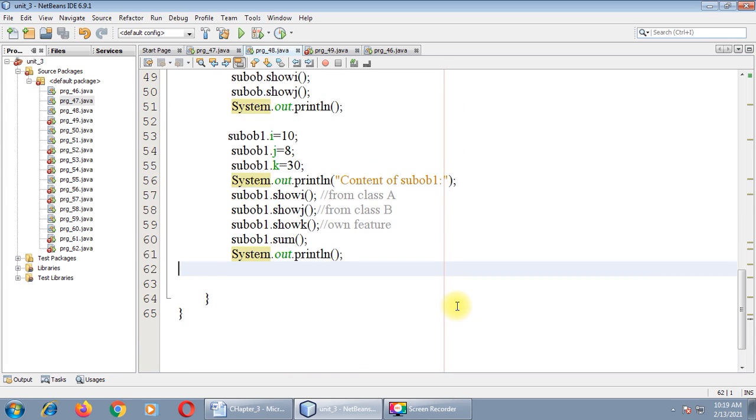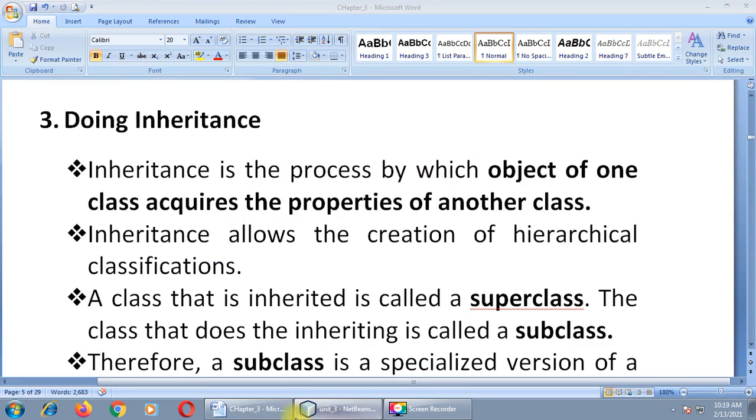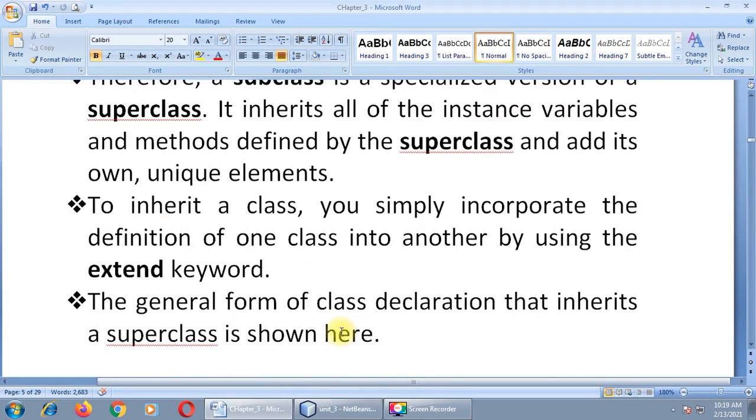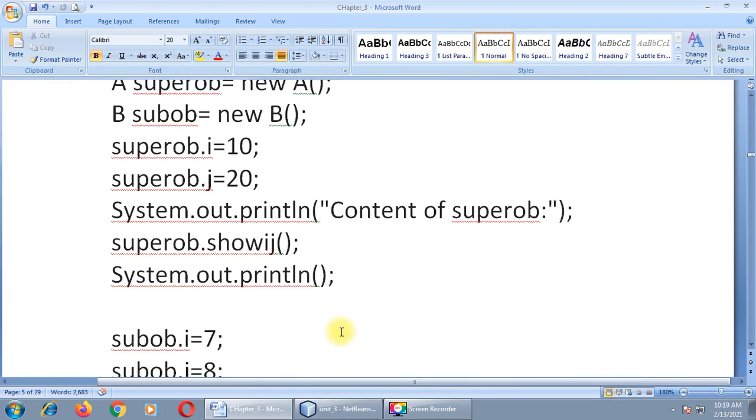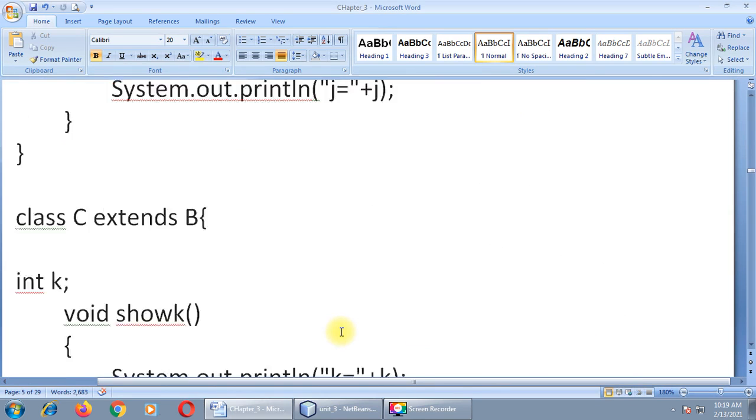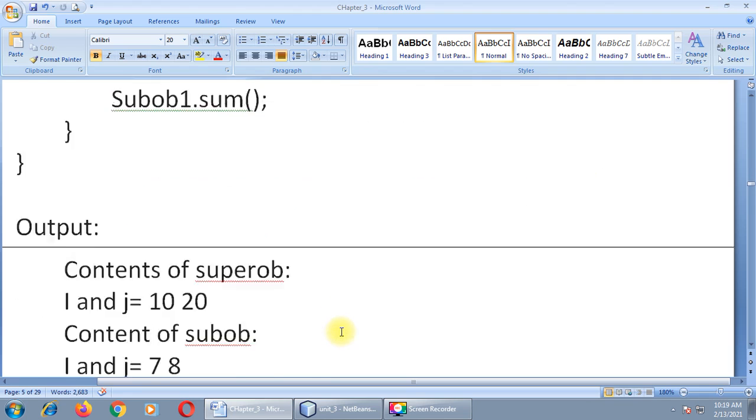Line number 52 and fine. That's it. Now let us go ahead. Both these examples are done, right?